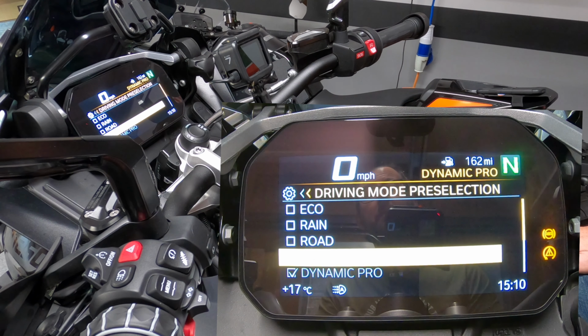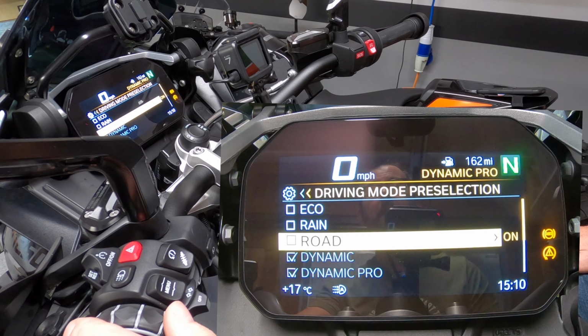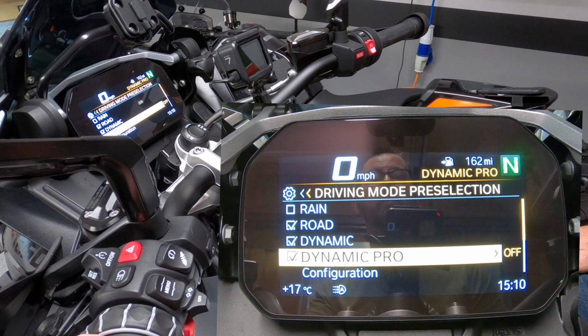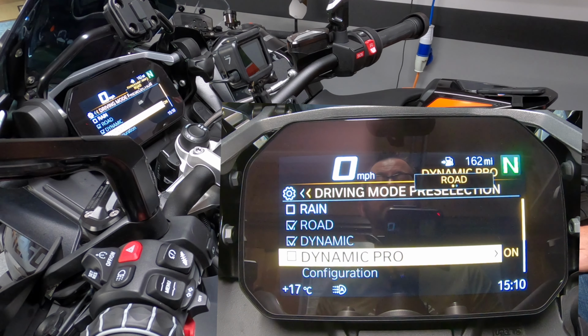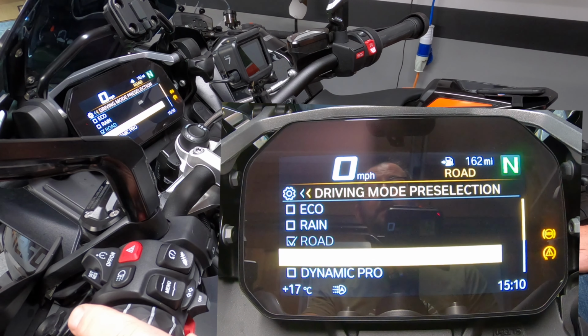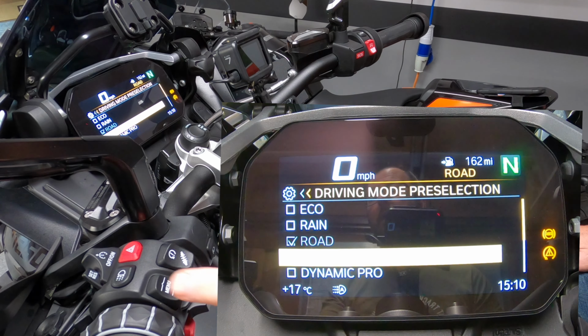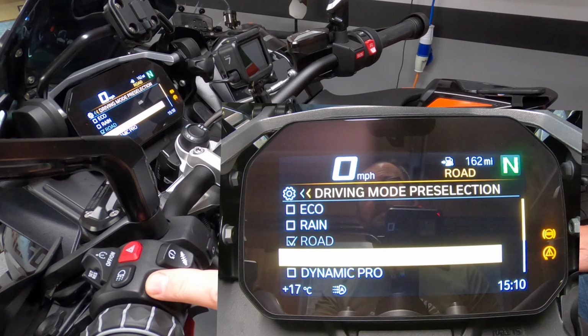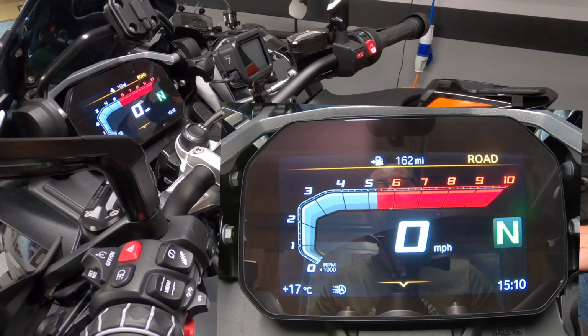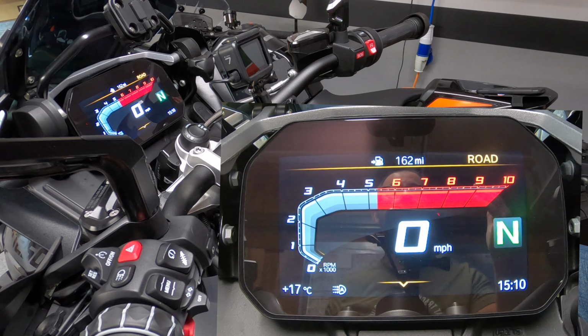So I can have dynamic and dynamic pro, or in fact let's select road and dynamic. Scroll down, let's get rid of dynamic pro, to the right for off with the whizzer wheel. So that's the minimum number of pre-selected modes that I can have. Let's get back to the home screen. Wherever you are in the settings, just a long press, about 2 seconds, on the top of the menu button. That takes us back to the home screen.